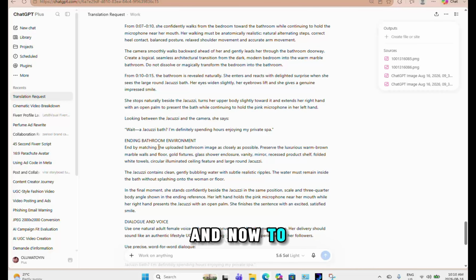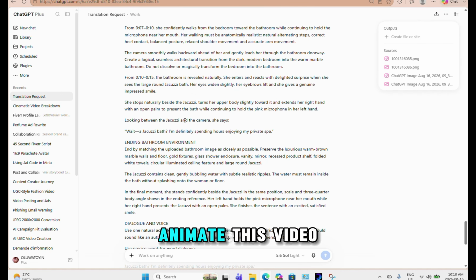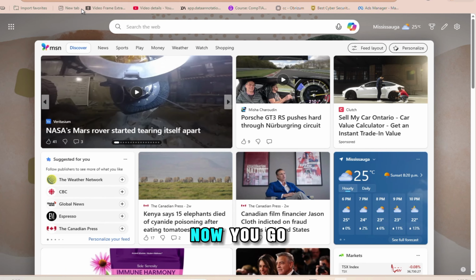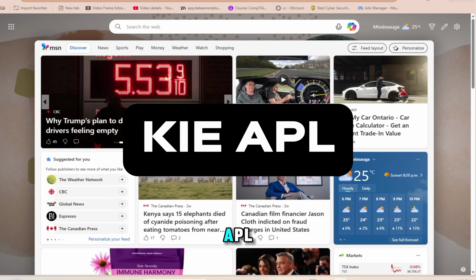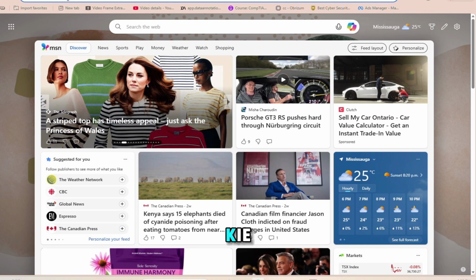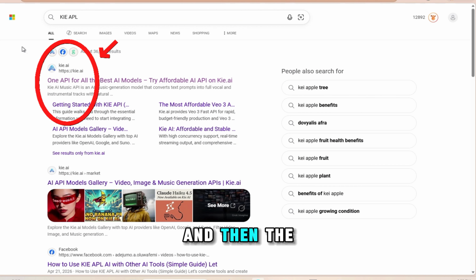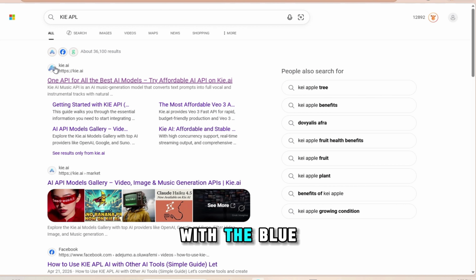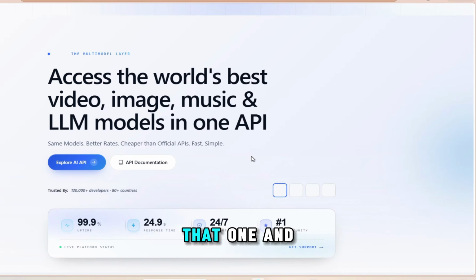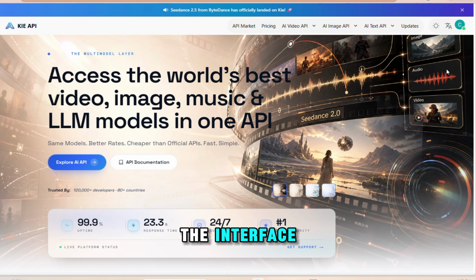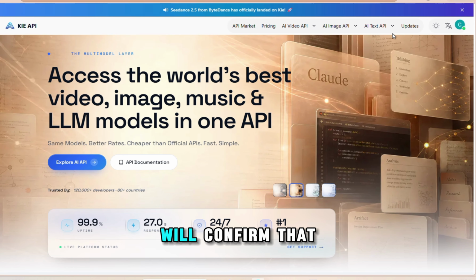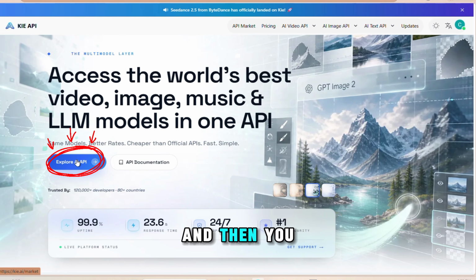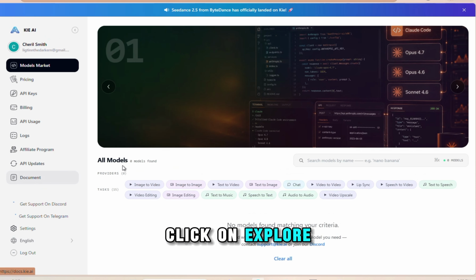And now to the platform we're going to be using to animate this video. Now you go into Google or any of your browsers and type Kie AI in capital letters. Kie AI, and then the very first one that pops up with the blue logo, you click on that one. And there we have the interface. You make sure you sign in with your Google account. It will ask you to confirm that you're human, and then you will confirm that you're human. And then you go ahead and click on Explore API.